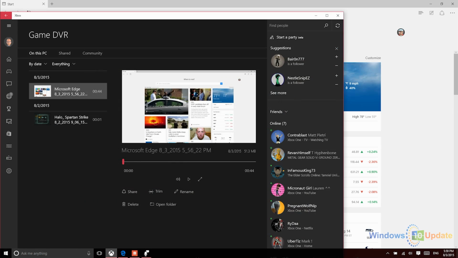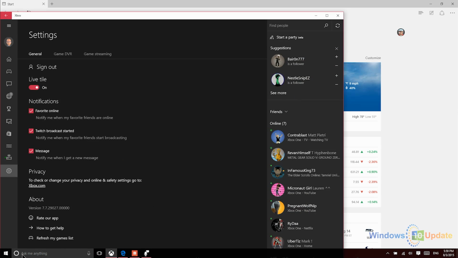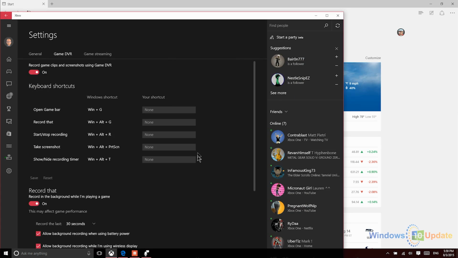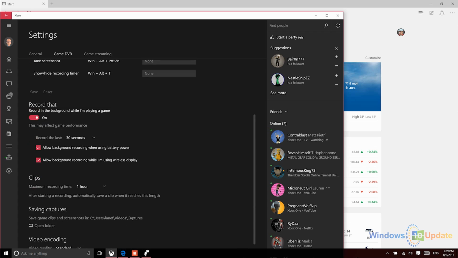Let's take a look at the Xbox app to see if there are any additional features. So if we go to settings and then game DVR, you can see that you can set a shortcut manually to open the game bar, or you can manually set a shortcut to record the last 30-second interval or whatever you have that set at. You can set your own shortcut for starting and stopping the recording, for taking a screenshot, and for showing the timer on screen.